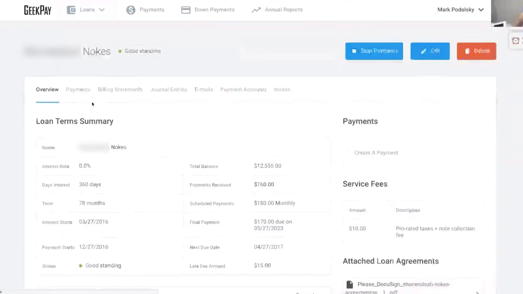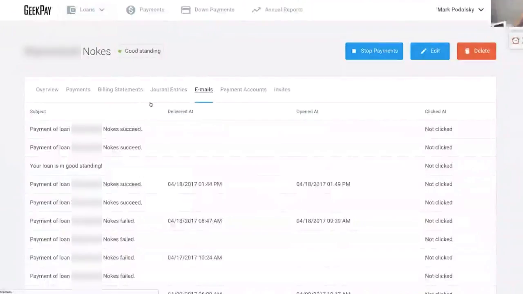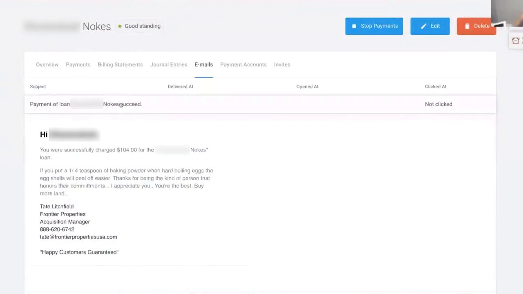But if we go over here to emails, we can see some issues. Here's her first notification. You're charged $104 for the loan. And then we do fun facts. Because every time I get a charge, it's a little sting in my heart. So to mitigate the sting, we give them a little fun fact. If you put a quarter teaspoon of baking powder in hard-boiling eggs, the eggshells will peel off easier. Thanks for being the kind of person that honors their commitments. I appreciate you. You're the best. Buy more of that, right?